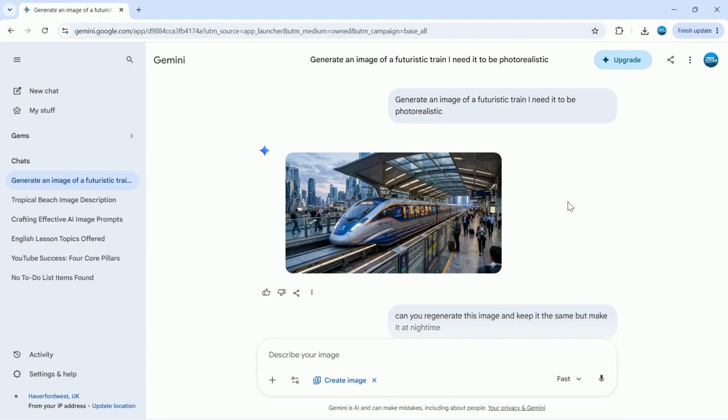Now with Gemini, when you do start a chat, it's automatically going to give it a name, which is kind of relevant to the chat, but sometimes this can make it confusing on what the chat's about. So if you actually want to rename the chat, what you want to do is come over to the left hand side to your chat section and click onto the chat that you want to change.